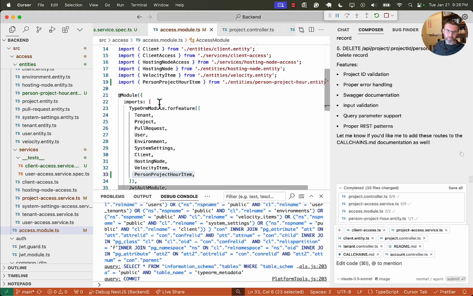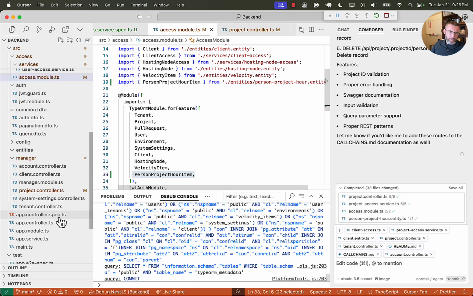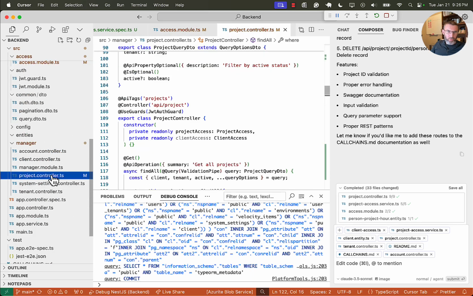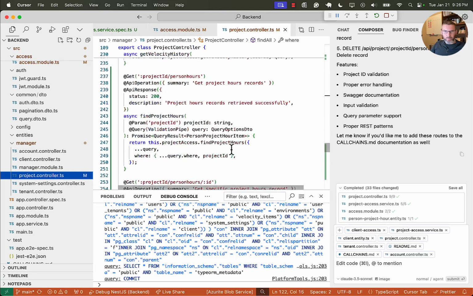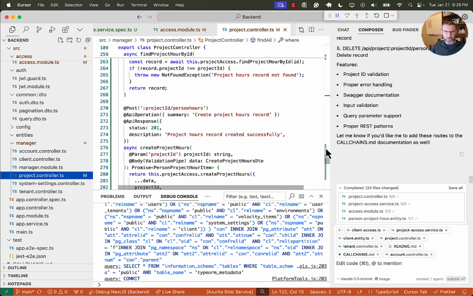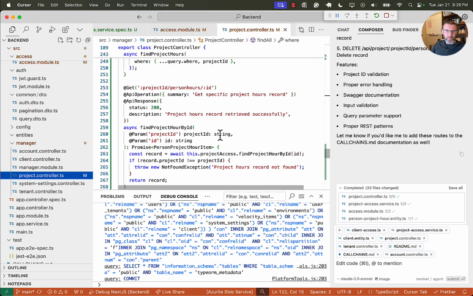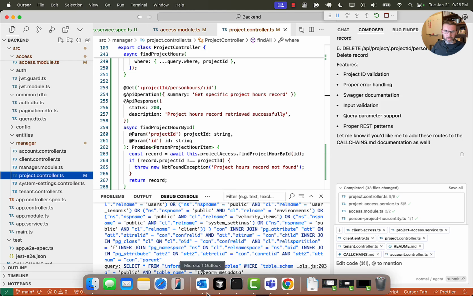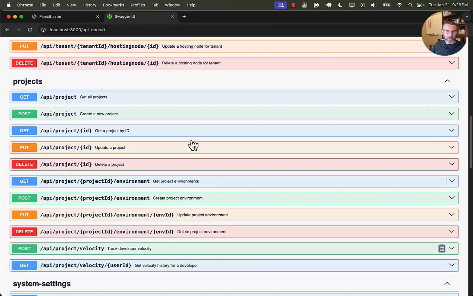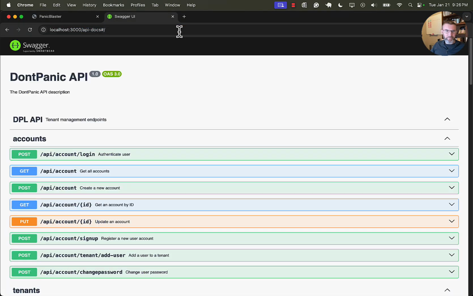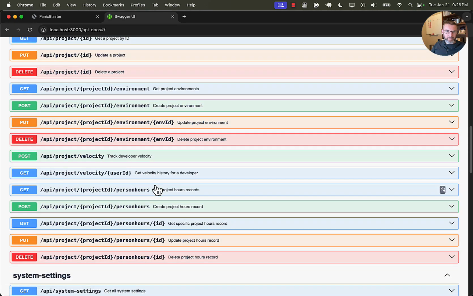Click accept all. What did it do? I'm going to go down here, project controller. And if I scroll to the bottom, where all this green, all this new, I can see all these new items. And it looks like they're probably correct. If I go to here, it still has the same things. I need to refresh. Scroll down to project. Now it has these person hour items.